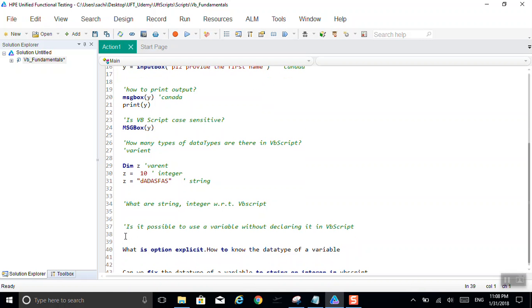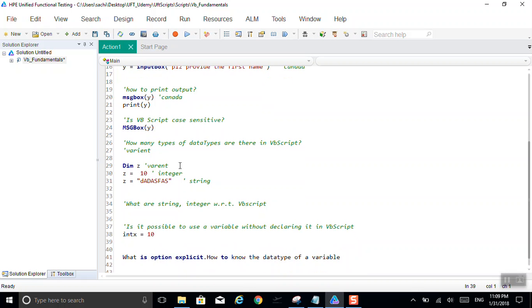Now the question is, is it possible to use a variable without declaring it in VBScript? Yes, it is very much possible. In the question number 3 or 4 we discussed how many data types there are in VBScript: there is only one fundamental data type, that is known as variant. So it doesn't matter whether you declare it or not. I can directly write a statement like int x is equal to 10 and start executing the program. The program will throw me no error. If I say message box int x, it will print me 10.